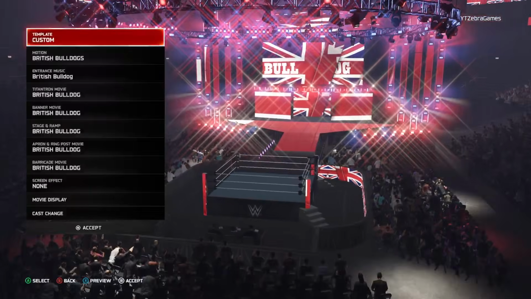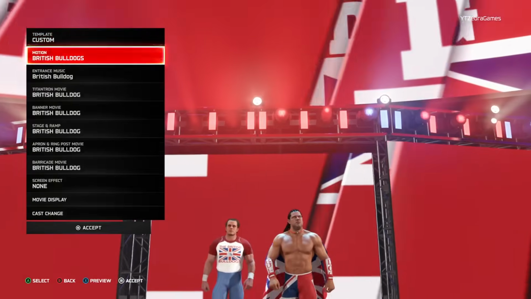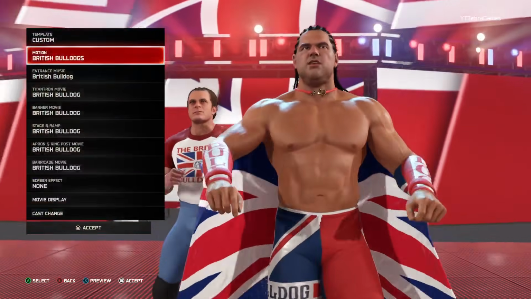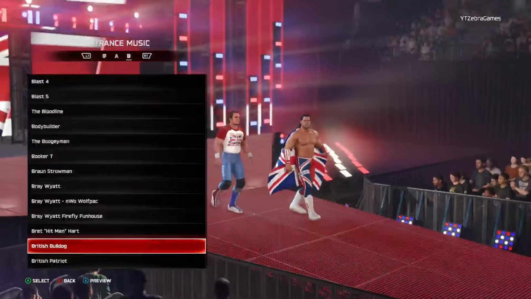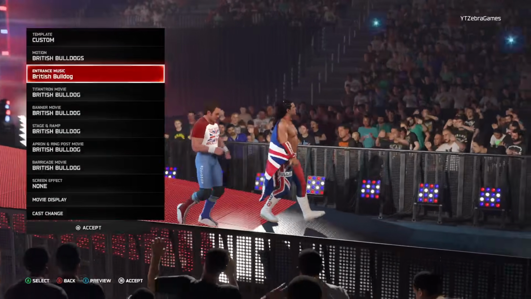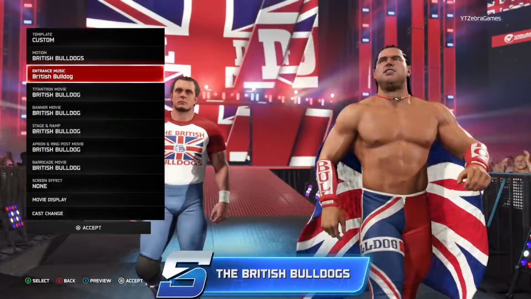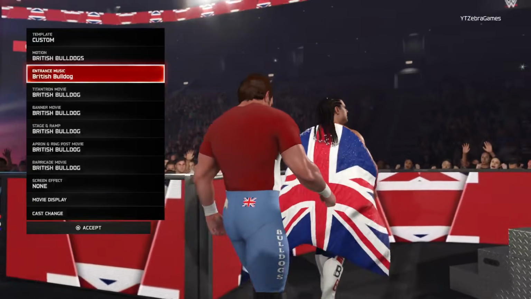Alright, everybody, so for the tag entrance, it's going to be very simple. For the motion, you're just going to do British Bulldogs. Very awesome that they have the motion in the game. That's great. Entrance music, you're going to want to do British Bulldog, of course. I don't know if British Bulldogs music was the same back then. I could be wrong on that, don't quote me, but I think it was not. I don't know. I could be wrong.